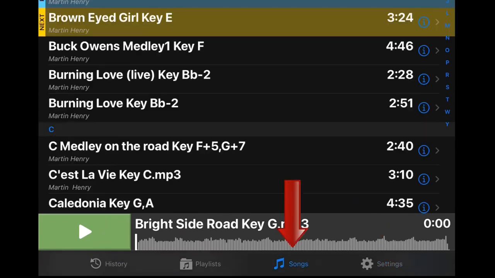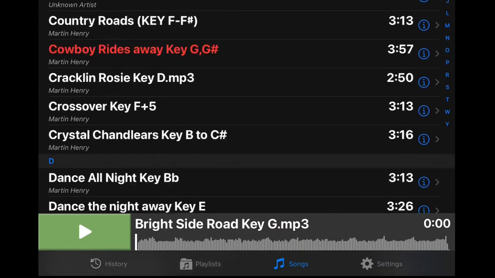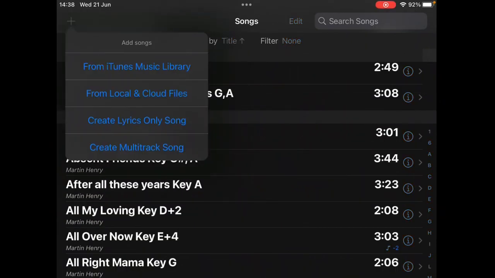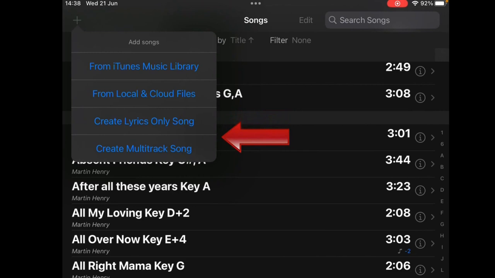So in here you've got the songs. So the first thing you want to do will be add in song. Now I've already a load of songs added in. You will click on the plus sign up here, and then you can add from the iTunes Music Library, from local, which is local, and cloud files. So you could airdrop them or drop them from your iTunes drive. Lyrics and song only, and create a multi-track song.